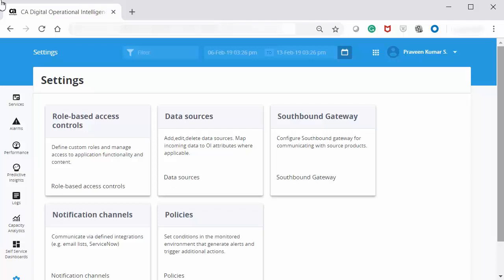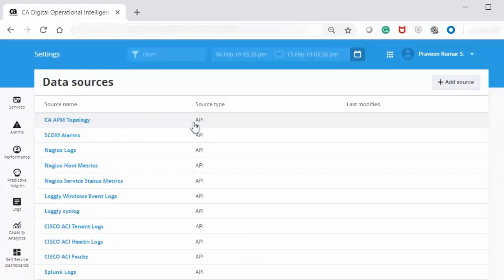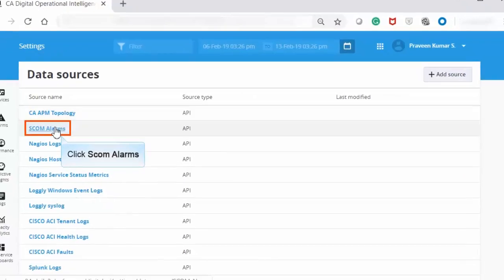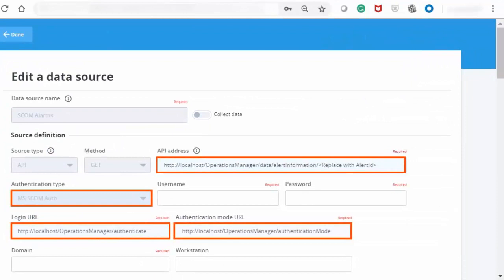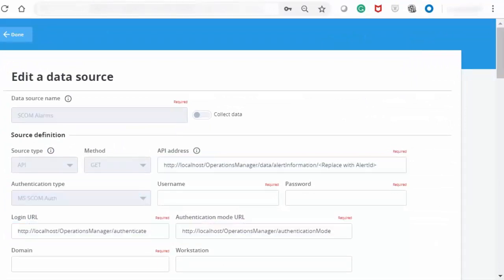It will show you the certified third-party integrations listed as out-of-the-box profiles on the landing page. The list displays the data sources whose profiles are bundled with OpenConnect. Here, let's add the out-of-the-box data source, SCOM Alarms. Click SCOM Alarms. Observe the pre-configured API and authentication is already mapped. Now you need to specify the details of your SCOM server.